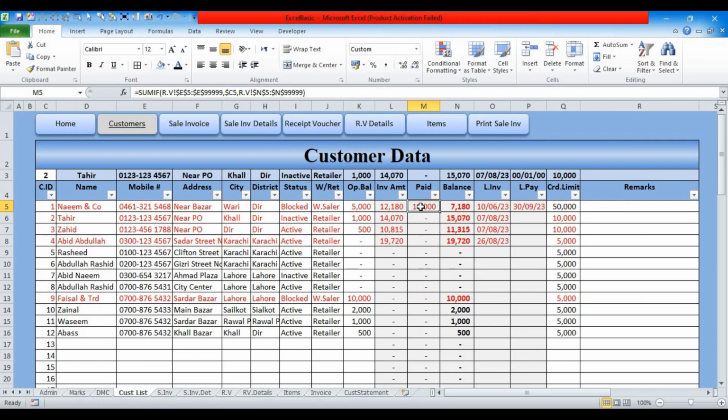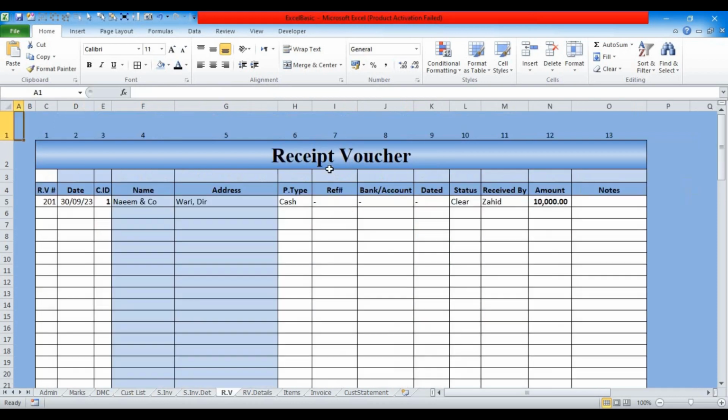In the customer lesson, I have explained how to get this payment, the paid amount sum total, with the help of the SUMIF formula. So you can watch that customer lesson to know how to get it updated here automatically. And now I'll go back to the receipt voucher.